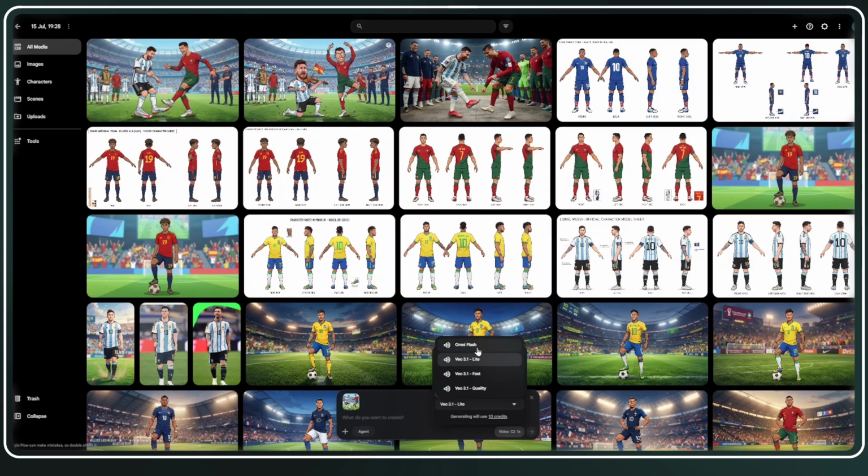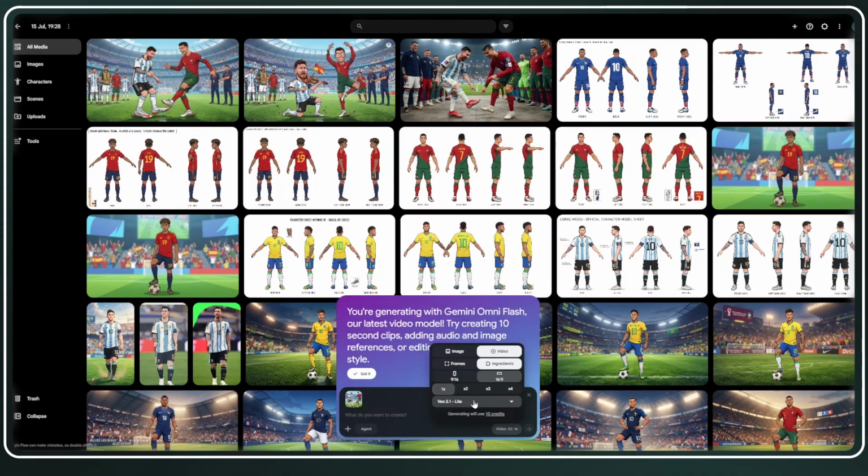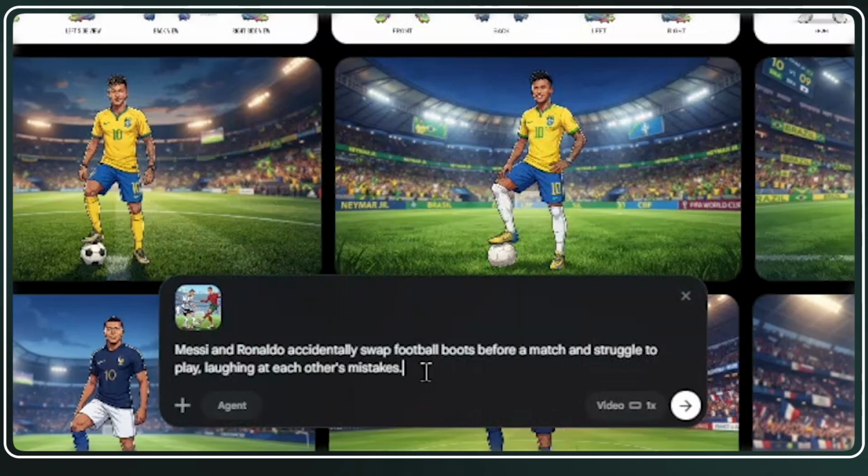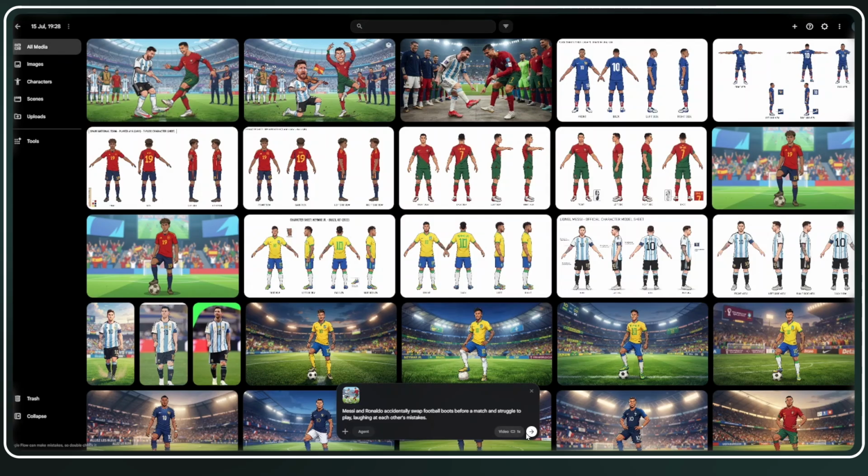You can choose between Omni, Veo 3.1 Lite, Fast, and Veo 3.1 Quality, but the more advanced the model is, the more credits it consumes. We'll leave it on Veo 3.1 Lite, but if we select Omni Flash, we'll be able to select how long we want our video to be. The highest is 10 seconds. So just to save some credits, we'll go with Veo 3.1 Lite because I do not have enough credits. I've consumed most of my credits. Once inserted, paste in a prompt that describes exactly what you want to create and hit generate.